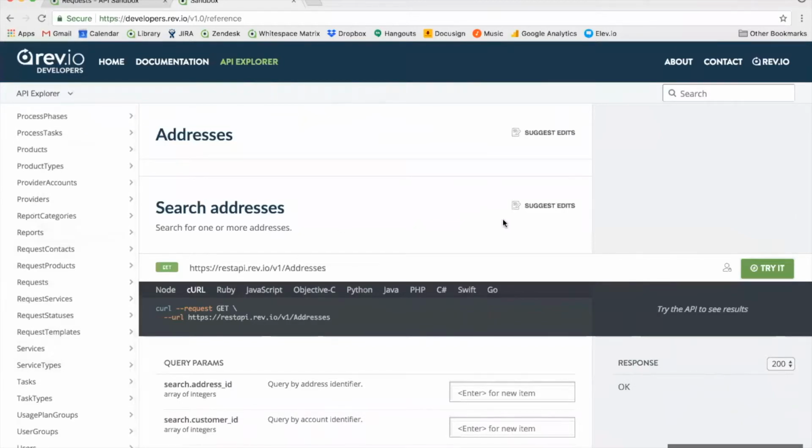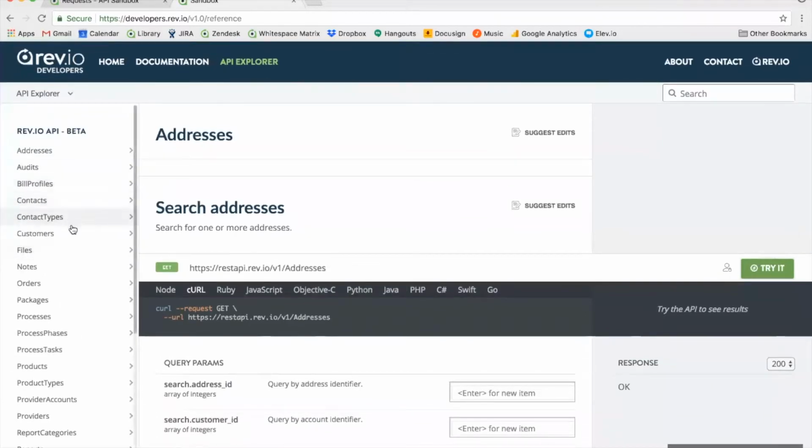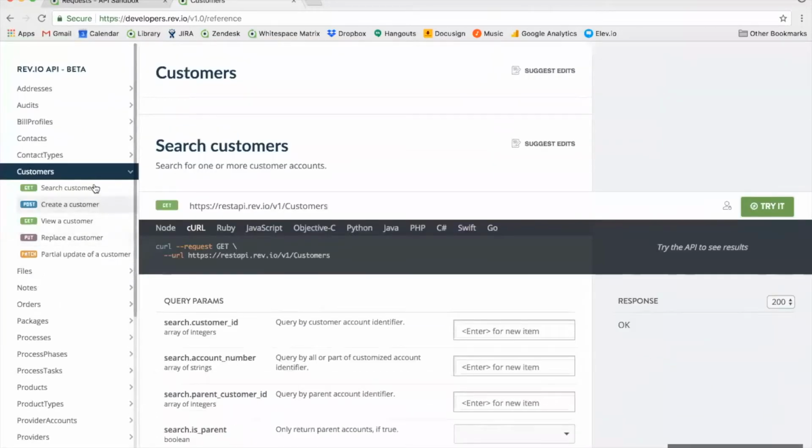Over on the right here is where you'll actually get your results when you run tests or run calls and that sort of stuff. So let's go to customers, for example. Within each resource, you'll also see a different set of actions that you can do.